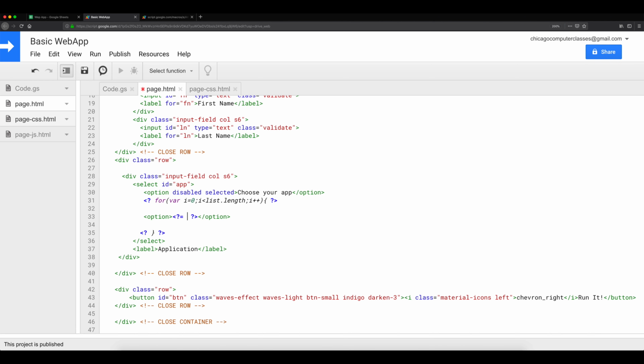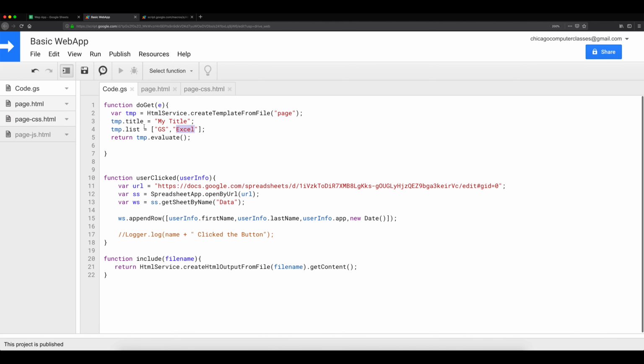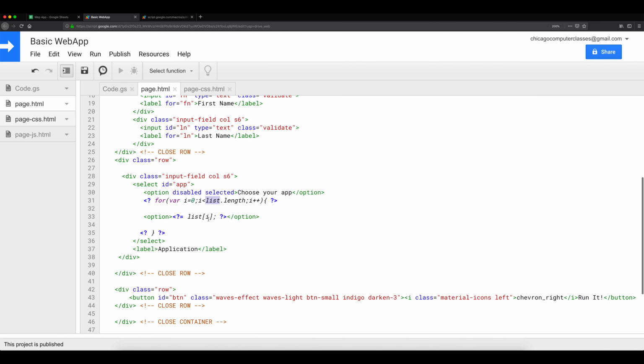And as to what I want to output, I want to just output the list i. And what list i is gonna be at this point, it's gonna be, well, the list, if you remember, is this array that I'm passing, which is GS and Excel. And the first one, which is going to be the first time, is going to be GS, then it's going to be Excel as the second time. So that's our list i. So I'm going to save this. Let's try to run this and see what happens.